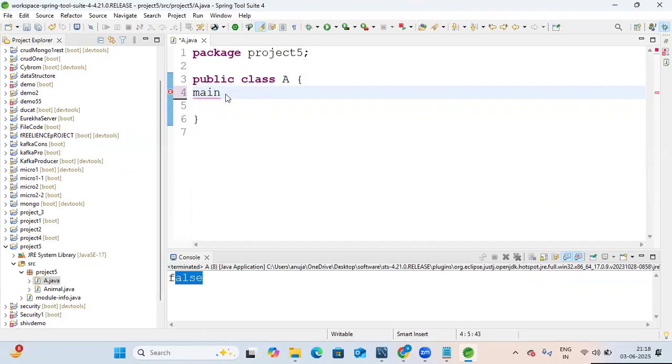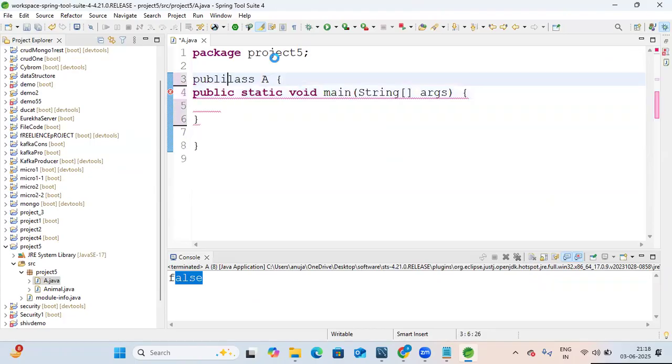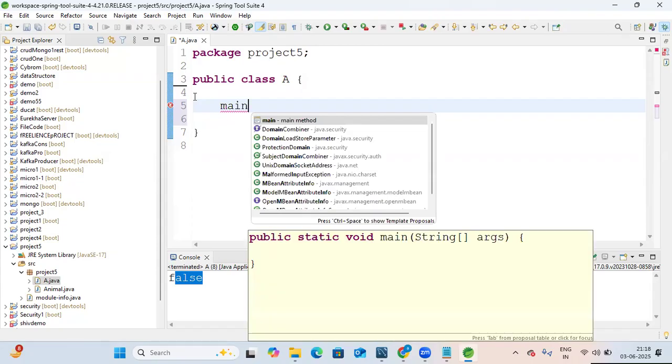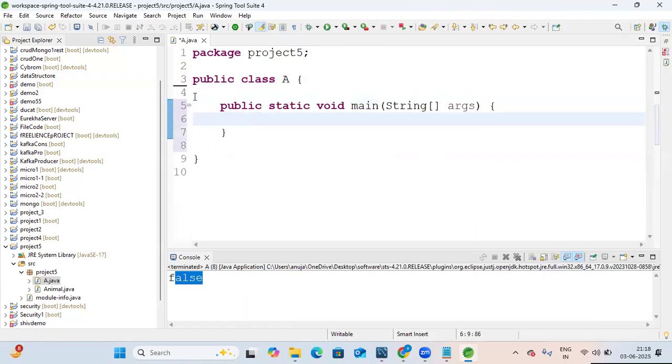Now let it be, it is taking some time. No problem, it is stuck. Just wait. Okay, now it is good. Now, one second, I will show you. Write main, Ctrl plus space bar, main method, enter. In this way, you will see the main method has public static void main(String[] args).